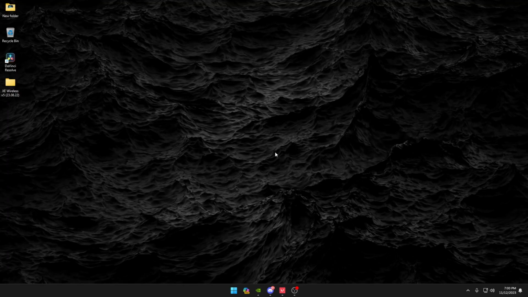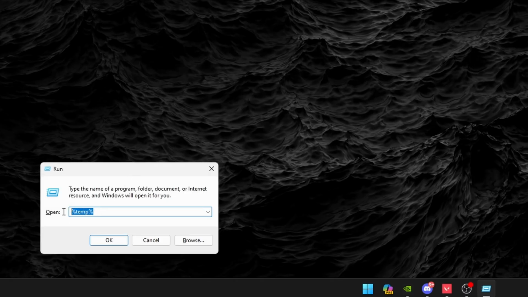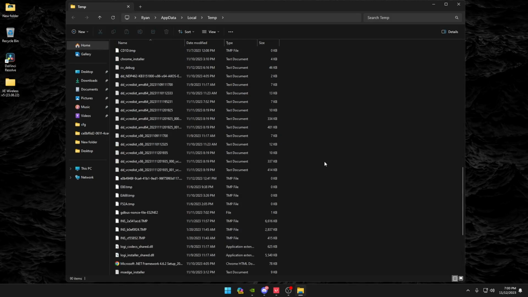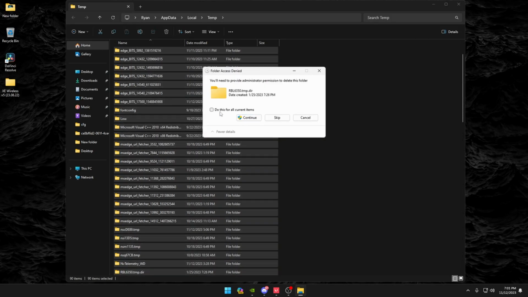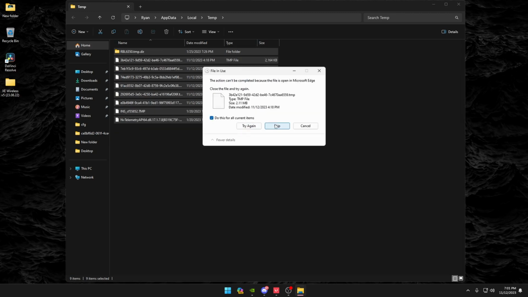Now just go ahead and hit Windows plus R. It will bring up this run. You will type %temp%, hit OK. This is going to load up a bunch of temporary files. We can hit Control A and then right click delete, and we can delete everything in here, and we can hit skip if it cannot close the file.